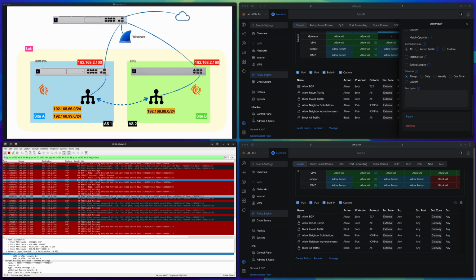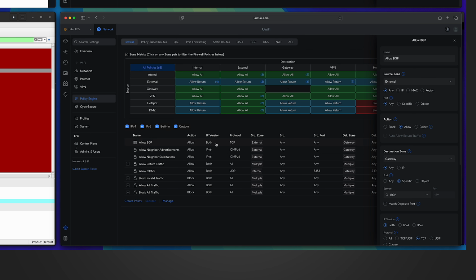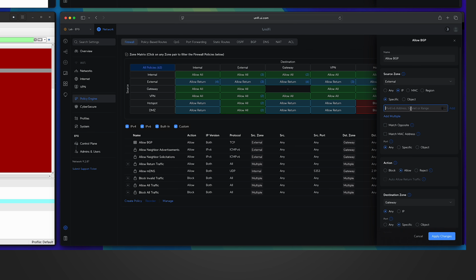Let me select IP, and here I need to specify the router 1 IP address from the other side, the EFG's 1 IP address. So this is what I need to put. Okay, click add. That's it. Apply changes. Then for the EFG, I need to make the similar change. This time I need to specify the UDM Pro's 1 IP address.